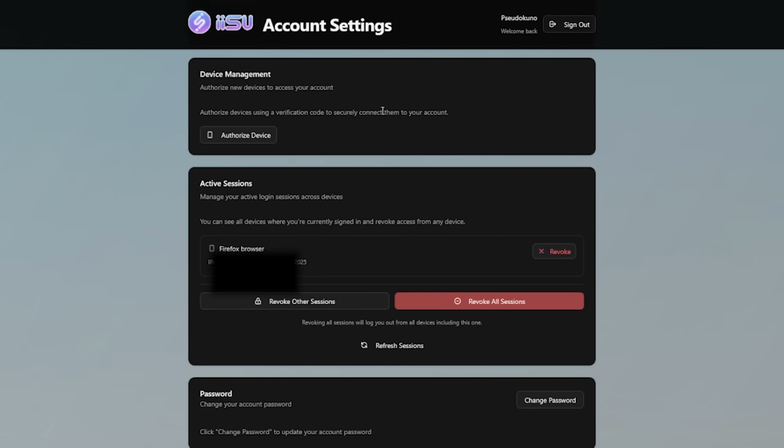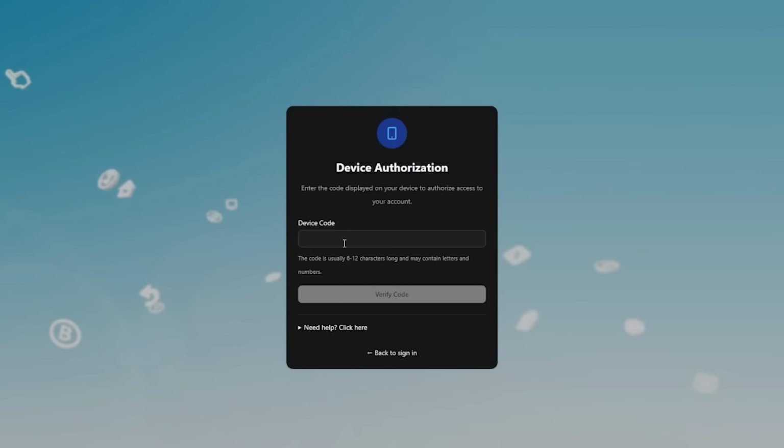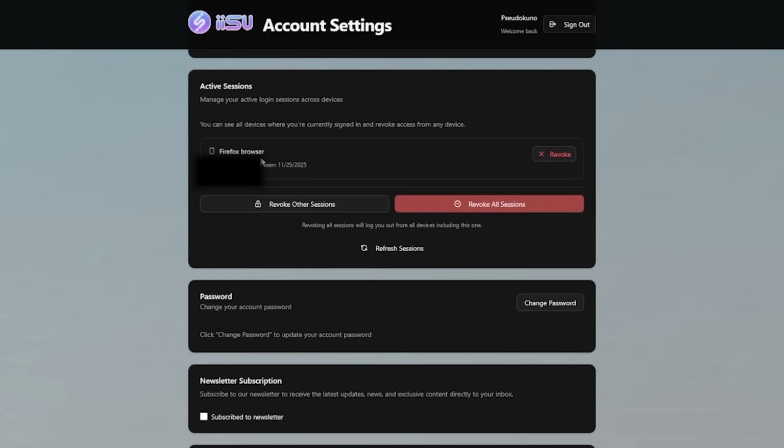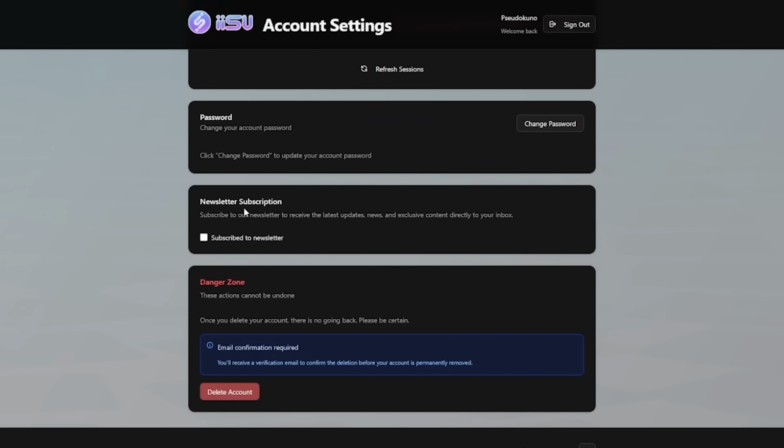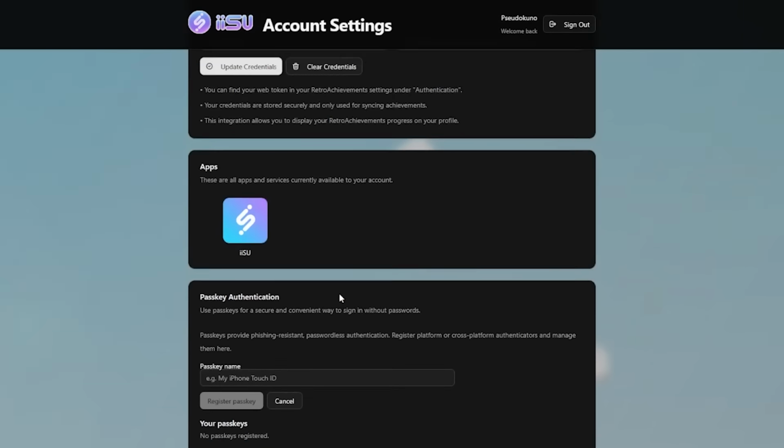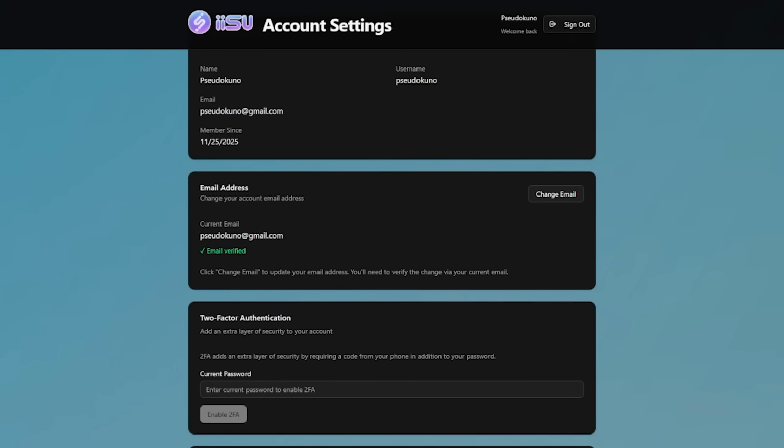Device management. Okay, so if you have multiple devices, this is how you do it. I don't know how this works. Let me authorize device. I don't want to do this anymore. I'm out. Active sessions, last seen on Firefox, change your password, newsletter. Should be subscribed. There we go. And then of course you can delete your account. Everything is pretty standard here. Very bare bones all around, but very promising.